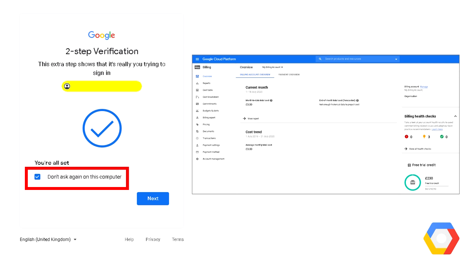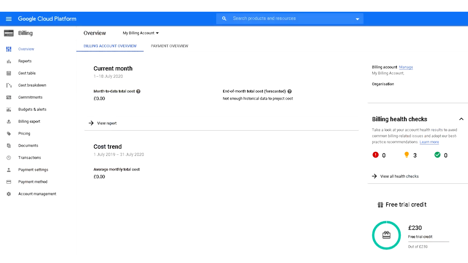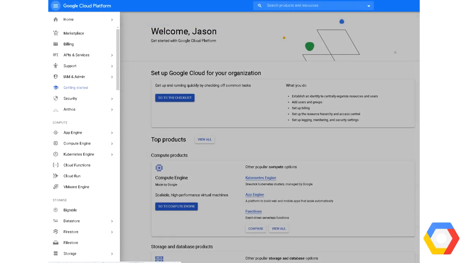And once you're in, you'll get to the Google Cloud Platform console, which looks a little bit like this, which we'll cover in just a bit more detail now. So we log into the Google Cloud Platform, and in this example, you'll see I've got free credit in the corner. It's $300, which roughly translates to 230 British pounds or UK pounds. And that's me logged into the Google Cloud Platform console.